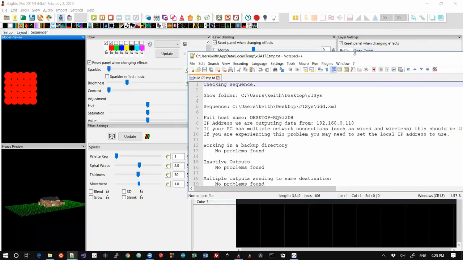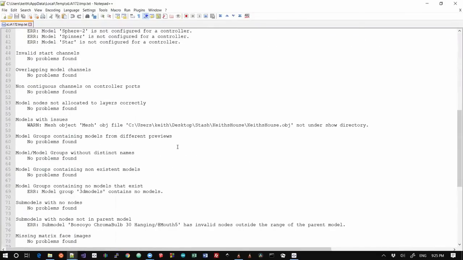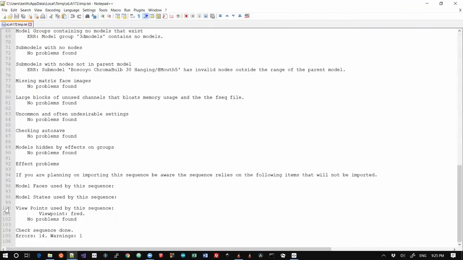open it up, and right at the bottom of check sequence, there will be these sections down here, which says, if you're planning on importing this sequence, be aware the sequence relies on the following items that will not be imported. So if there are any model faces that are being used within the sequence, they will be listed here along with the model that they're currently present on. If there's any states, and very few people use states, but for those that do, they'll be listed there as well.